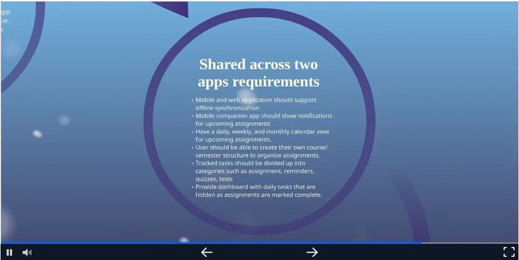Next, we looked at requirements that were shared by 2 of the 3 apps and found these common feature sets. Offline syncing to allow the user to work without an internet connection. The companion app should send notification reminders for upcoming assignments. A daily, weekly, and monthly calendar view for upcoming assignments. The ability to create courses and semesters for organizing your homework assignments. Categorization of homework assignments. Lastly, a dashboard with the list of daily active tasks, with tasks being hidden as you completed them.